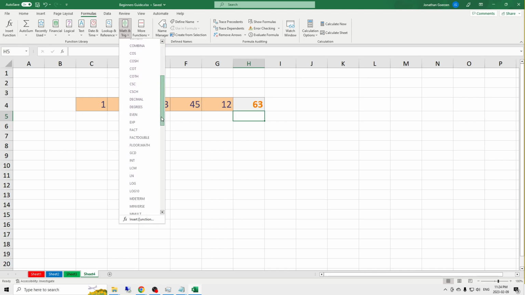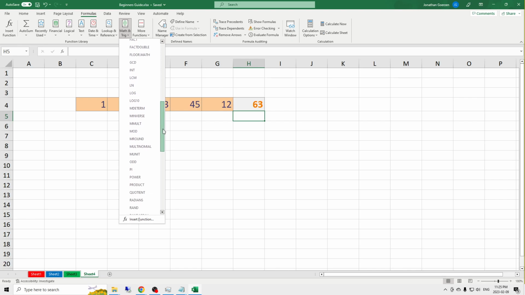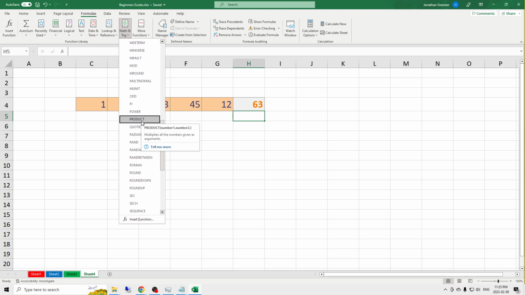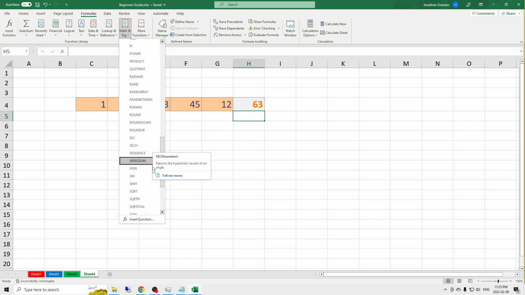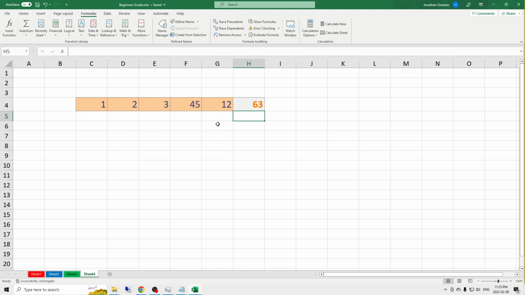Let's do something a little bit easier. Even takes any number that I throw at it and rounds it up if it's positive to the nearest even number, or down to the nearest even number. Let's save that one for later. What else have we got? Where's my product? Here we go. Product multiplies numbers together. That could be useful. Round does all of my rounding for me, rounds it off to however many digits I want. The idea of the name of a function is that it gives you an idea of what it does. It's the human readable part. That's the first part of a function.